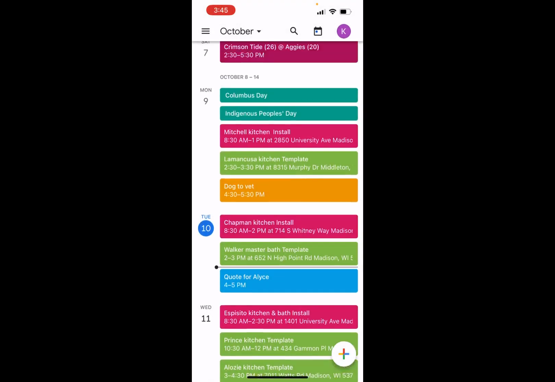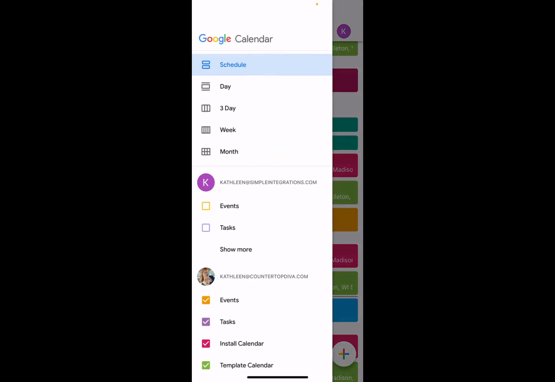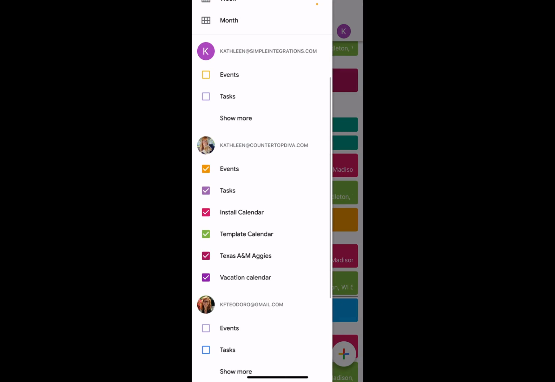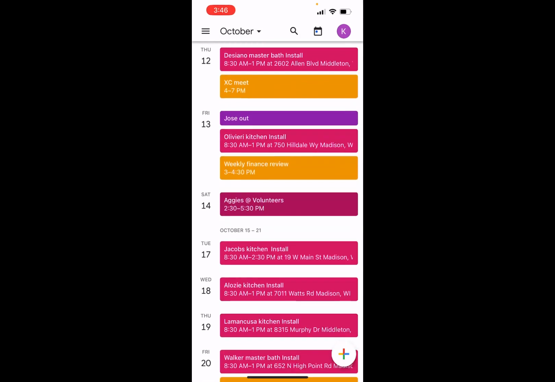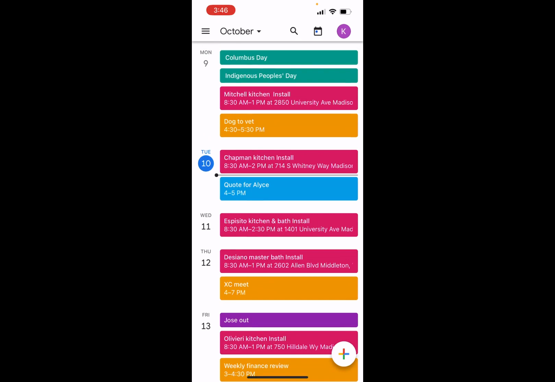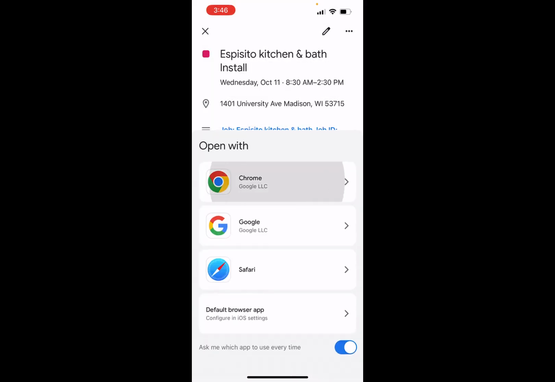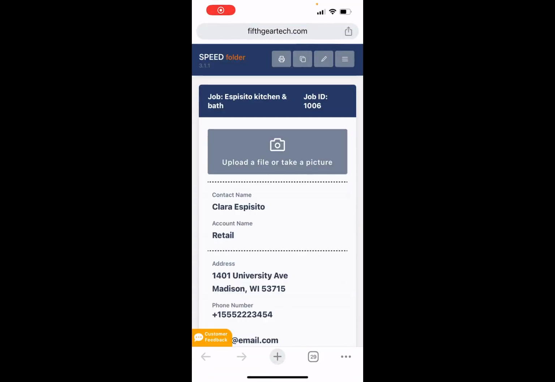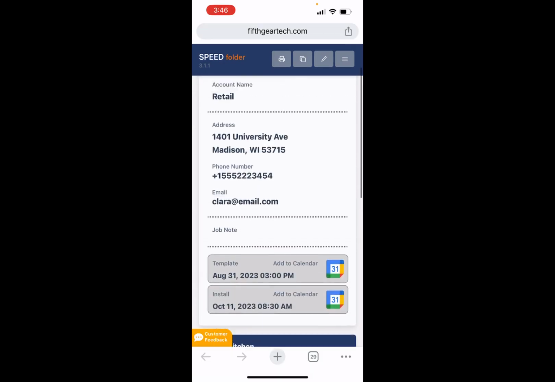Now, if again, I don't want to see quite everything, you still can toggle calendars on and off by clicking the little sandwich menu on the left. I'm going to uncheck my templates and just look at my installs. That lets me maybe zoom in a little clearer. There's my Aggie football games there. And also, just like before, if I open up an event, I can even jump into Speed Folder by clicking the job name. And that's going to open, if I tell it to, right into that particular job in Speed Folder. So I can even make edits or change some things there.